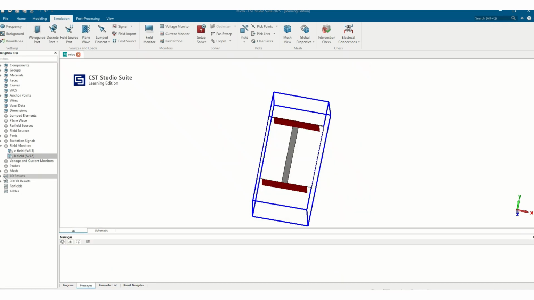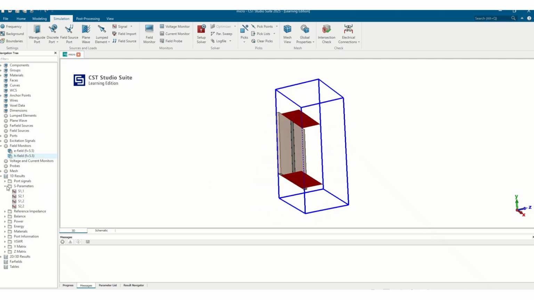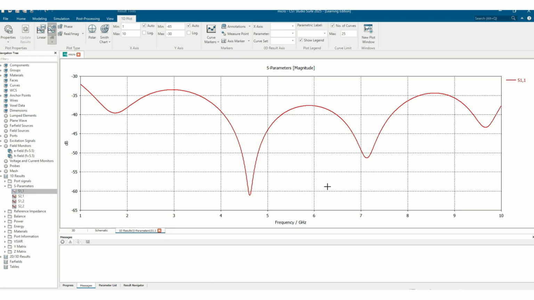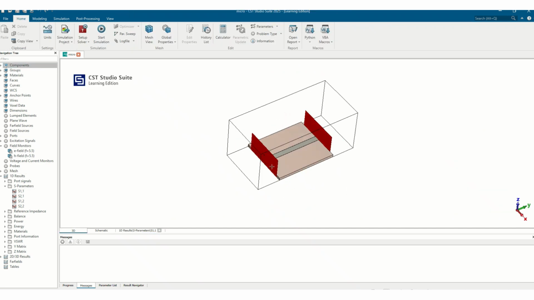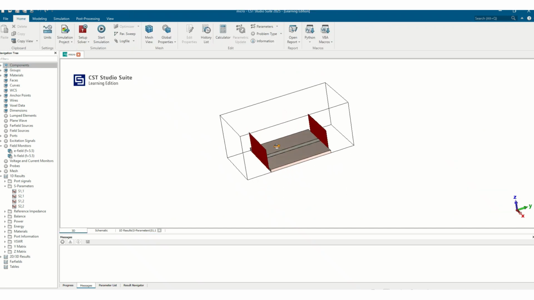Okay, the simulation is complete. Let's check the results. So one of the main parameters is the S parameter. So we have to check S11. So S11 here you can see that it is very much below minus 10 dB. That means that whatever the signal is coming here, it is getting transmitted. That means there is no reflection.